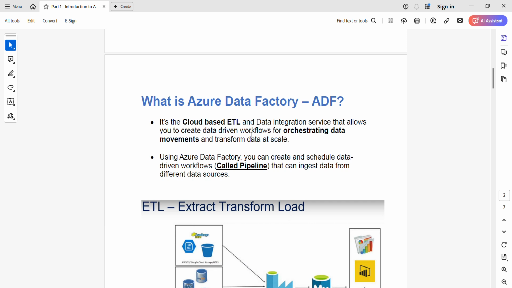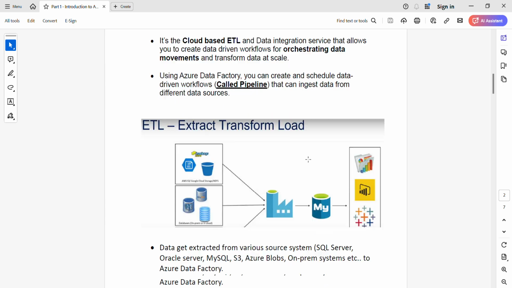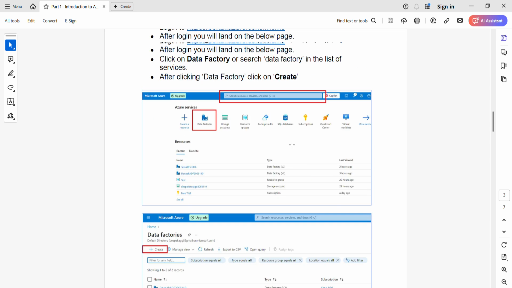ADF is basically a cloud-based ETL. The important thing to remember is that it is a cloud-based ETL which is used for data movement from source to destination. Basically, we automate our tasks and create pipelines. Let's quickly go to the Azure portal.